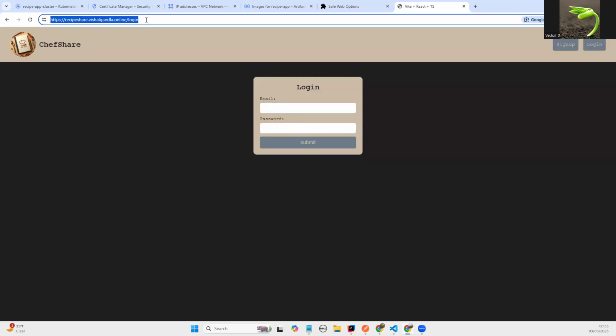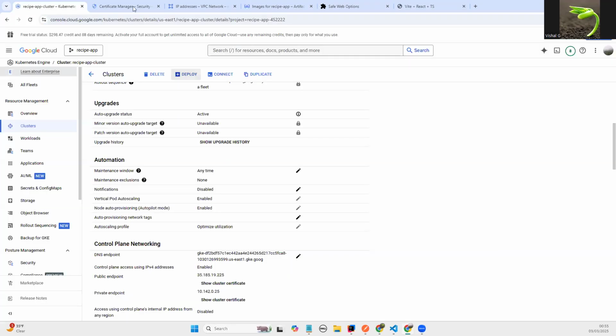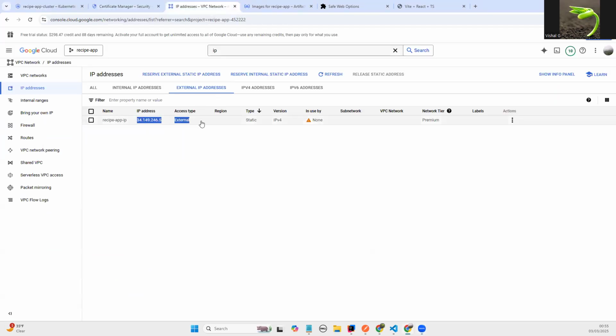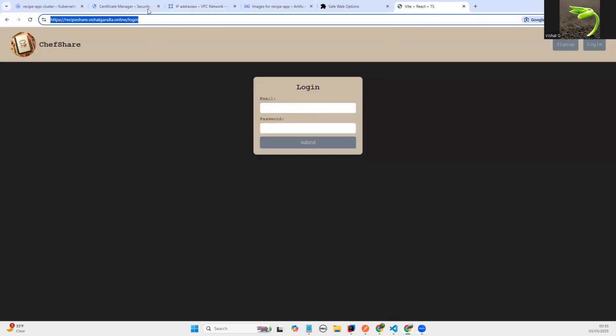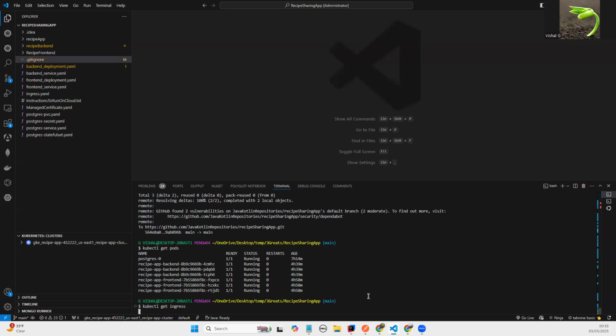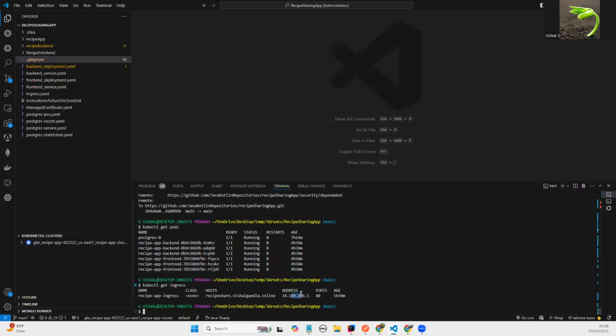This domain is linked to the IP address of Kubernetes. This is the certificate, and this is the IP address on which the app is currently running. Let me show you. You can look at the ingress right now. This is the IP address on which the domain is running, and this ingress is routing all the traffic to all the pods.